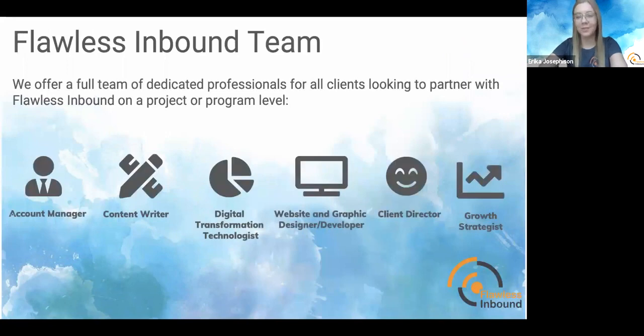So just a quick overview before I jump into common questions on Flawless. If you are interested in speaking with us or maybe working with us on a project, or if you're already a client and you're interested in the CMS project, then you already know this, but we offer a full team of dedicated professionals, and that includes an account manager.